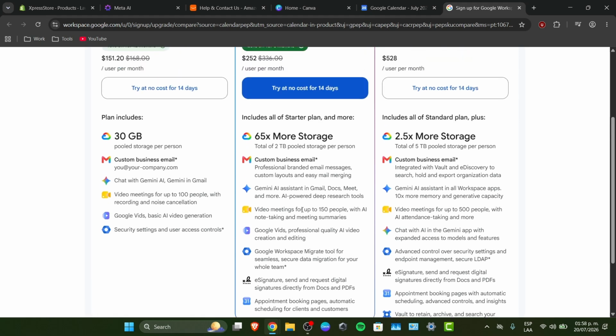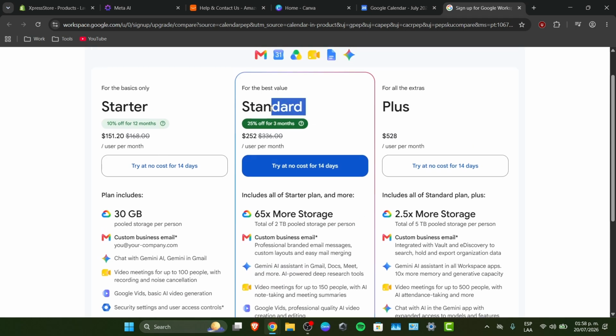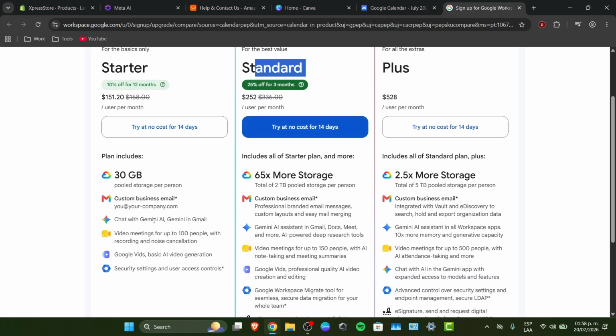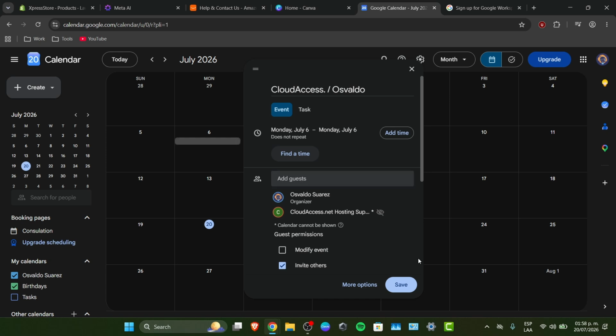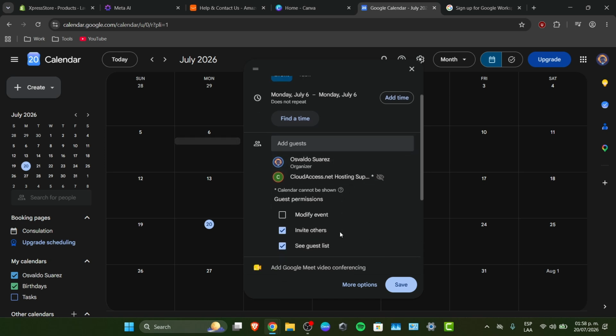I must tell you that the Gemini AI assistant works in Gmail, Docs, Meet, and more with the standard plan. The starter plan only helps you with Gemini in Gmail only. But speaking about all of the workspaces, the standard plan can help you get started. And of course you can use that information directly inside here.